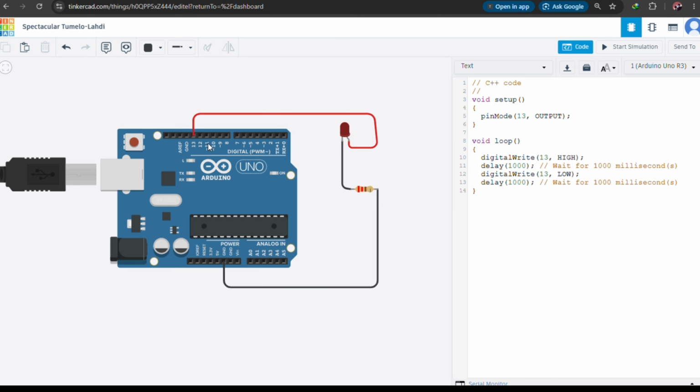Next comes the void loop. As the name suggests, this block runs repeatedly over and over again for as long as the board has power. To turn our LED on, we write digitalWrite 13, HIGH. This sends the full 5 volts out of pin 13. Then we use the command delay 1000 milliseconds. This tells the CPU to wait for 1000 milliseconds, which is exactly 1 second, while keeping the light on.